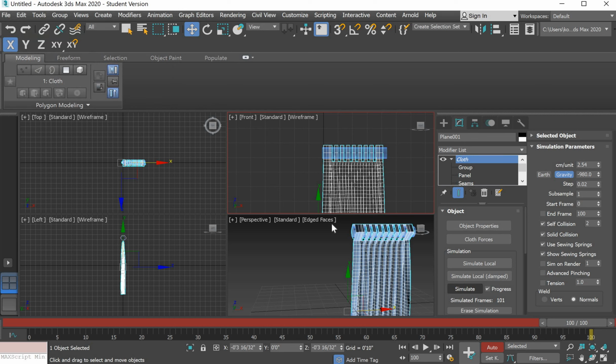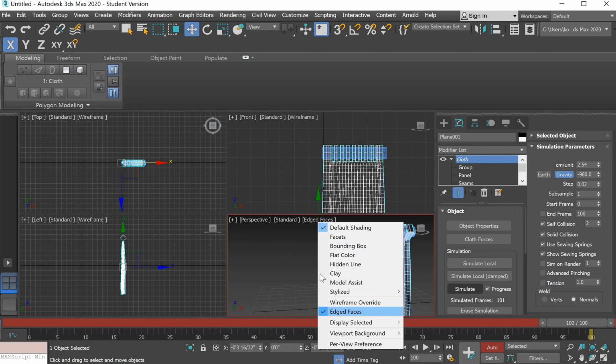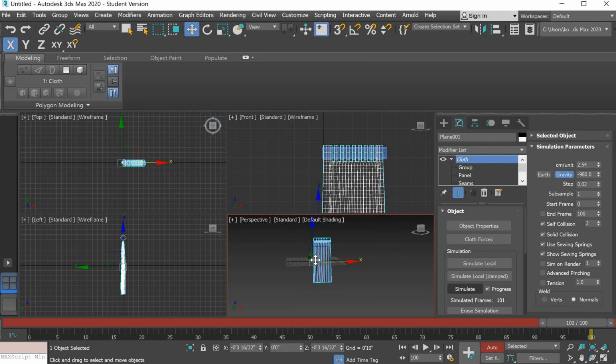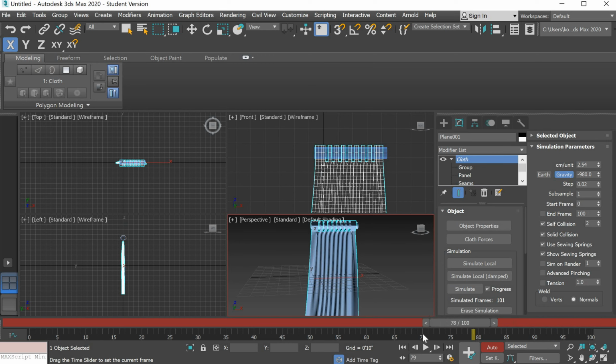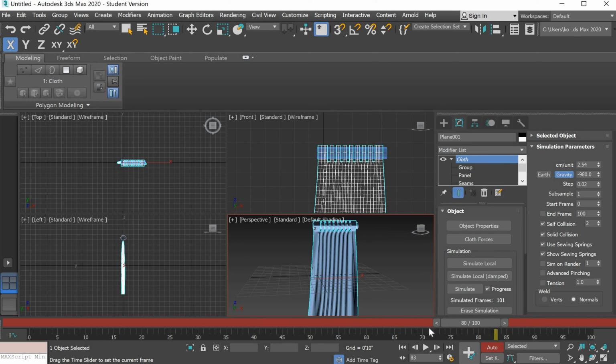Okay, so once that's done, you can turn off these edge faces if you want to see it a little bit clearer. So far we have this, and if you don't want it to be this, then you can move this toggle along to make it wider or thinner.